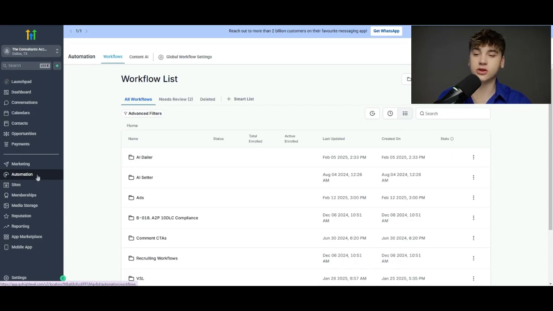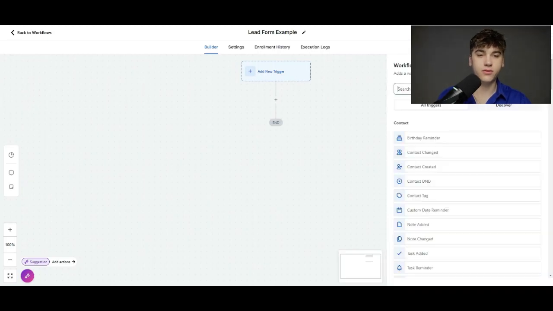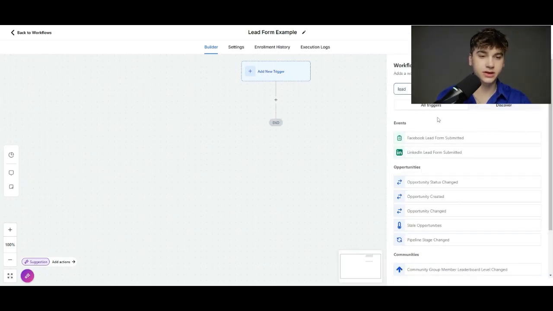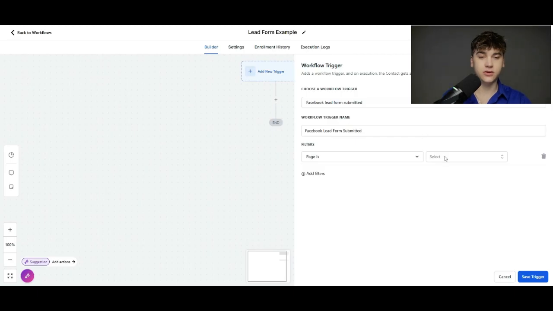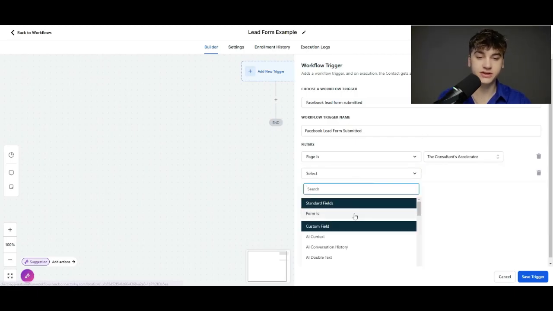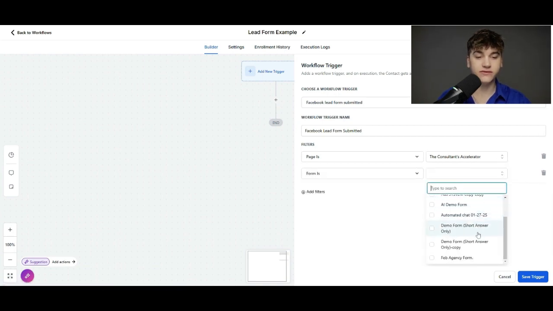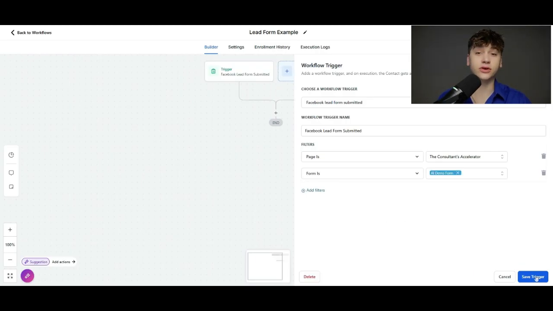So if you back out of settings and click over to the automations tab, we're just going to create a new workflow from scratch. Just rename it, and then type in lead form submission. So now pages, the page is going to be whatever the name of your linked Facebook page is. You're going to want to click add filters and then form is, and then all the lead forms that are currently live or you've published and created are going to show up here. Click on that one and then save trigger.